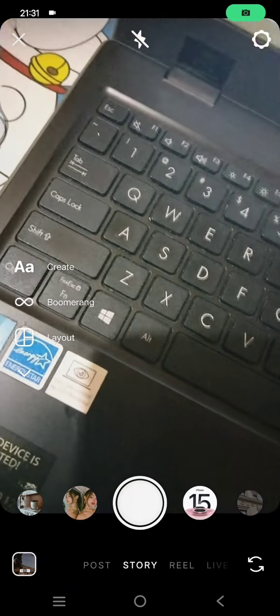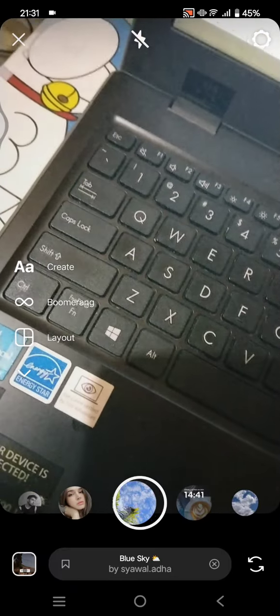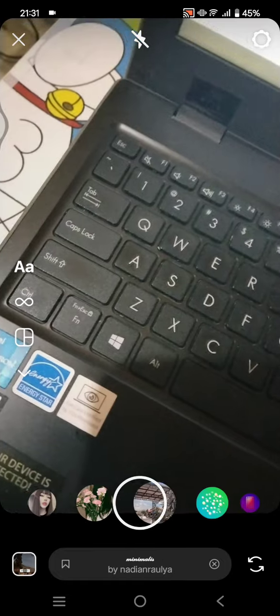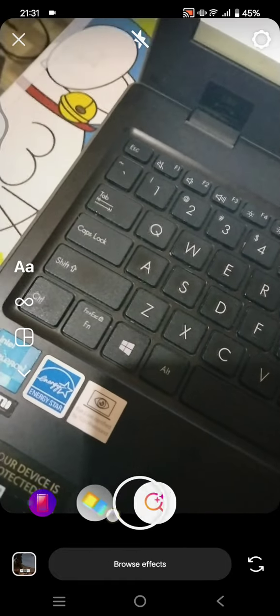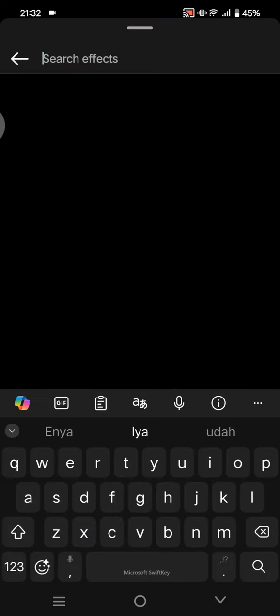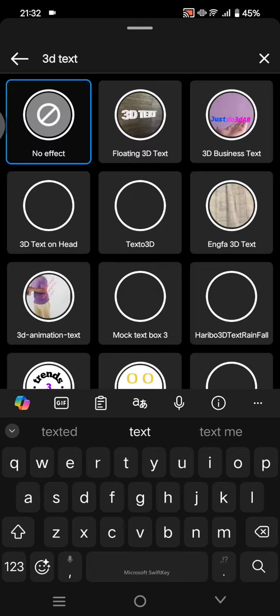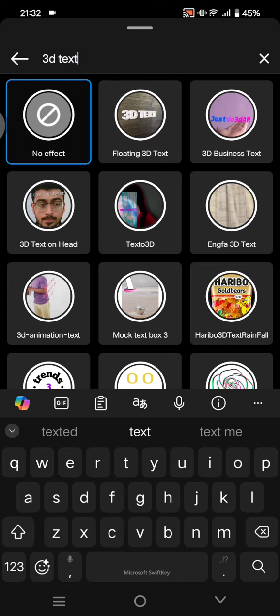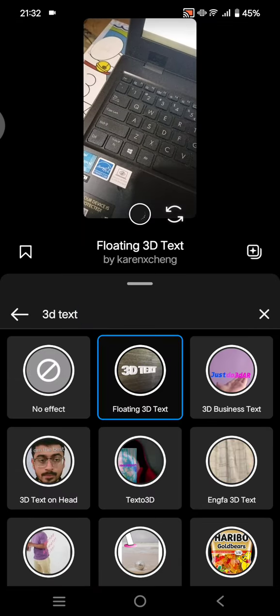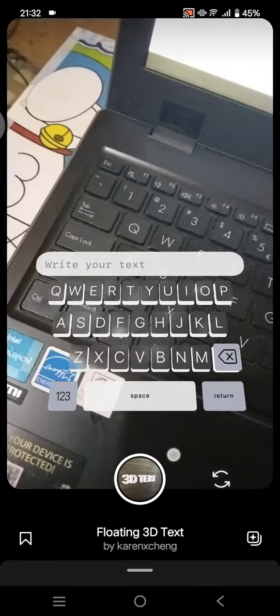Now you can just open your camera like this and then just swipe on the effects in here until you find this browse effects option. Tap on this, click on the magnifying glass icon, and then just type in 3D text in the search column, and you'll easily spot the floating 3D text. Click on that effect. Okay, I'm going to just go back and use this effect right here.